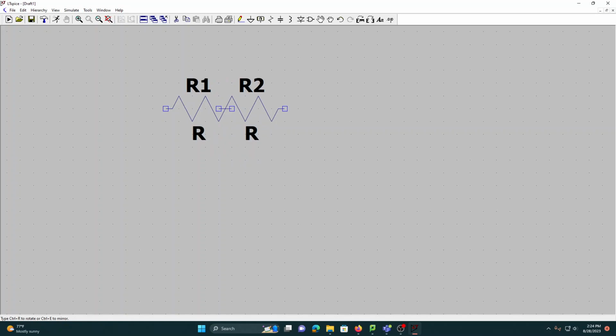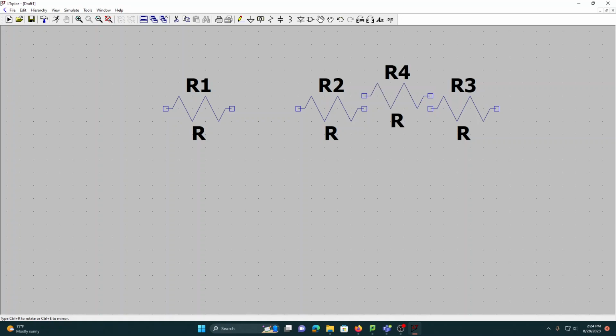And by default, it's going to assume I want to add another one. So I'll go ahead and do that. And I'll add one more. Okay. And so now it's going to want to add a fourth one. I'll just right click to get rid of that. Okay, and so these are our three resistors. We're going to connect these in series.